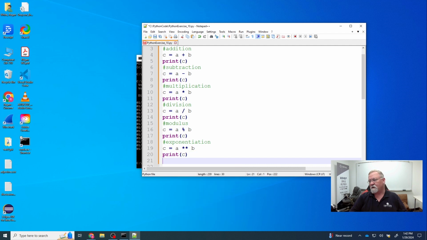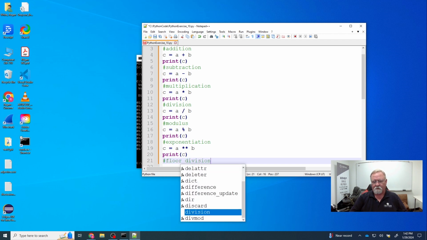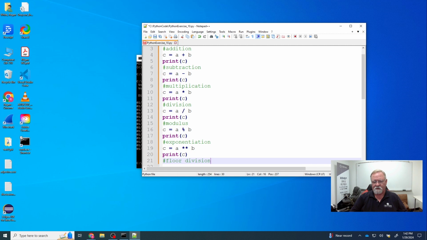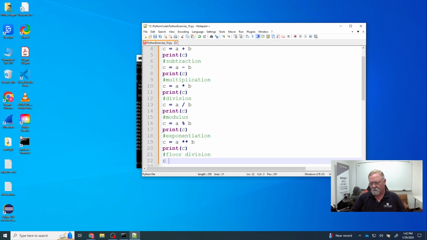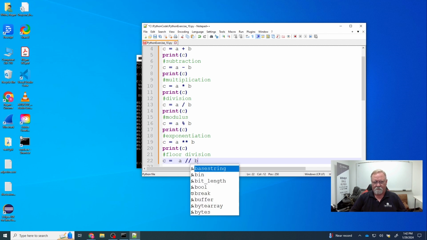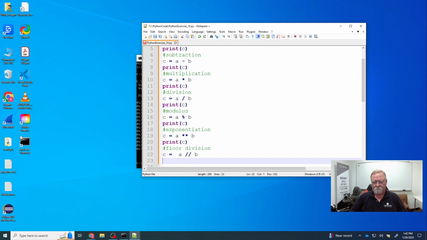and then floor division, which basically just returns the integer. When you're floor dividing, it rounds whatever answer you get down to the next lowest integer. So it rounds it down, which is kind of weird, but that is what it does. Floor division. C, and we do that with 2 division symbols, A divided by B. That's floor division. Print C.